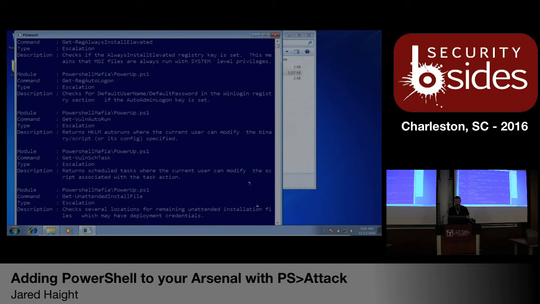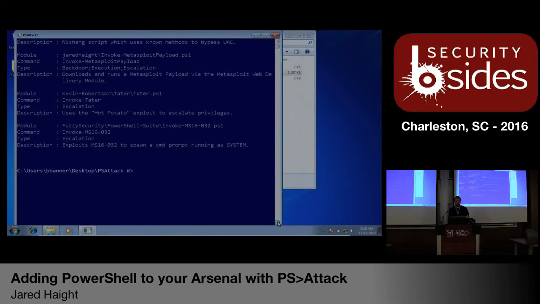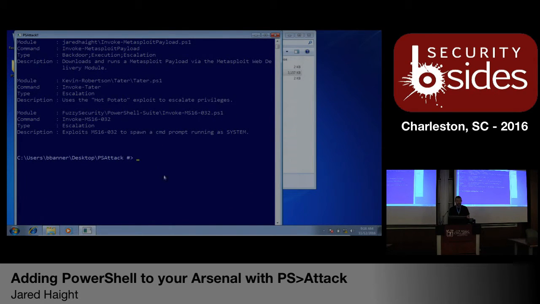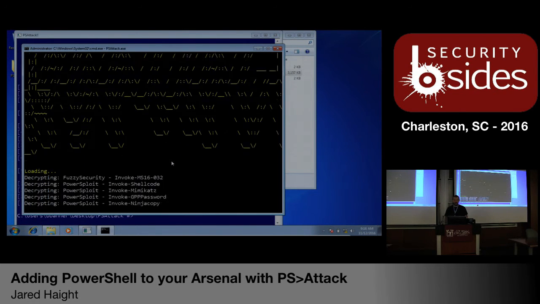The command that I really enjoy running, though, is called Invoke-MS16-032. And this exploits a recent Windows flaw with the secondary logon service that basically allows us to get system privileges on a Windows box that isn't patched for this. So let's go ahead and just run Invoke-MS16-032. And that's going to pop us a command prompt. And you can see we have system access on the computer. So let's go ahead and run PSAttack now as system.